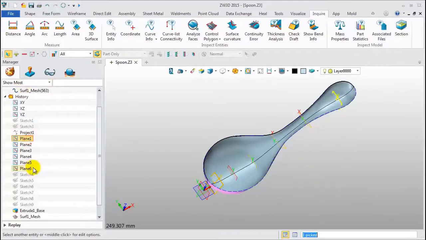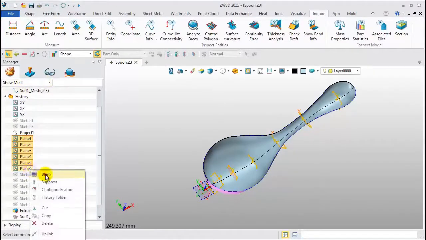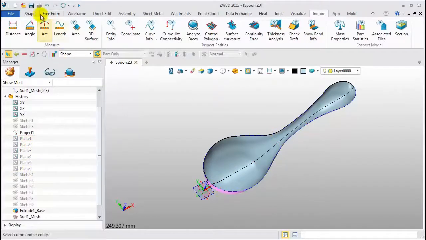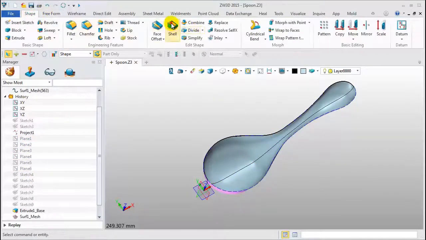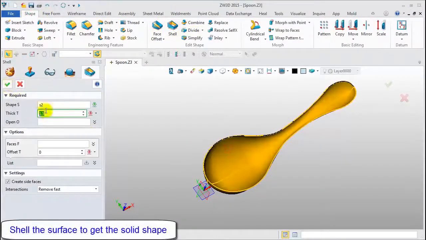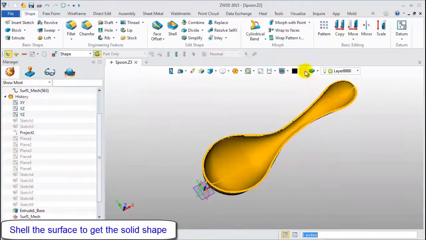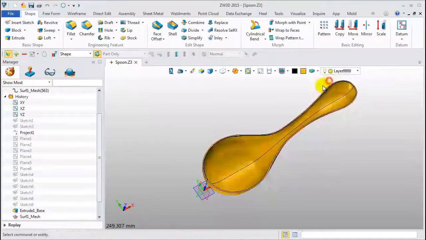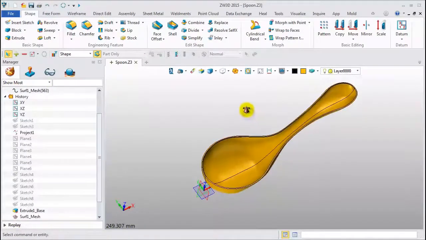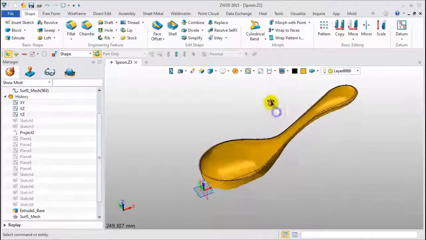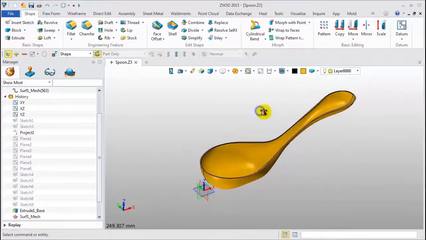Blank all planes. Last operation, shell this surface to get the solid model. Set thickness to -1.5 millimeters. Okay, this is the final shape.